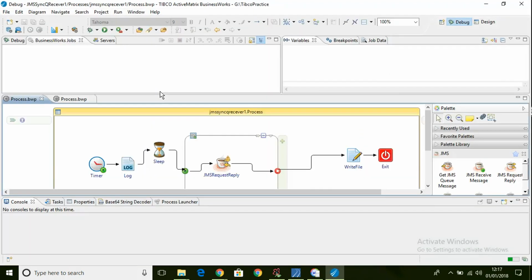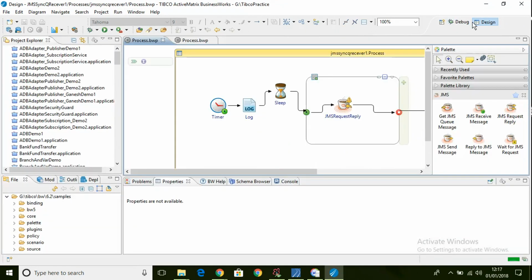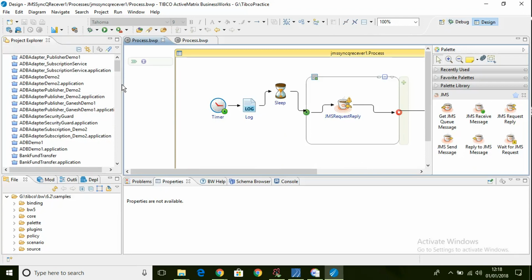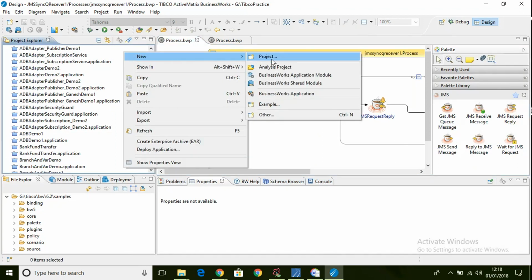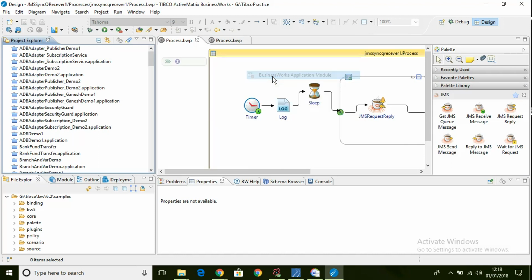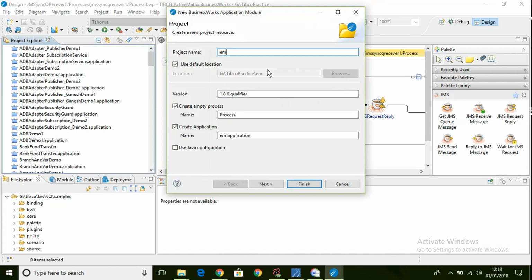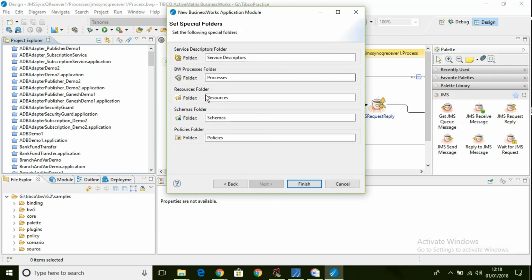Okay, so let us start from scratch. Make sure that you are on the design perspective of Business Studio. I am on the design perspective, and then let me create a new Business Works application module. Let us give a name, let us call it demo sub 1. It will create some folders and dummy processes, you can see that the main process will be created. That's okay for me. All defaults accepted, finish.